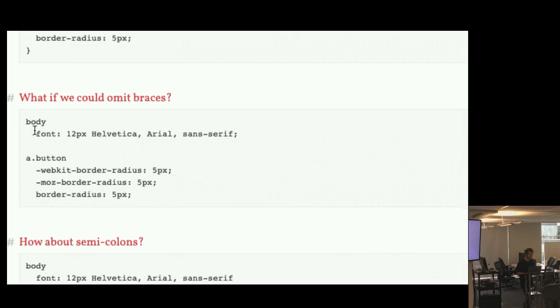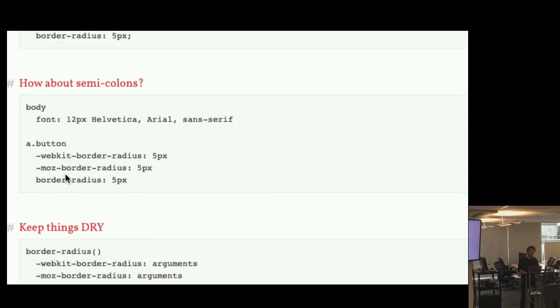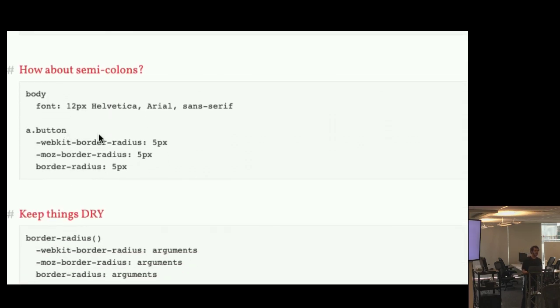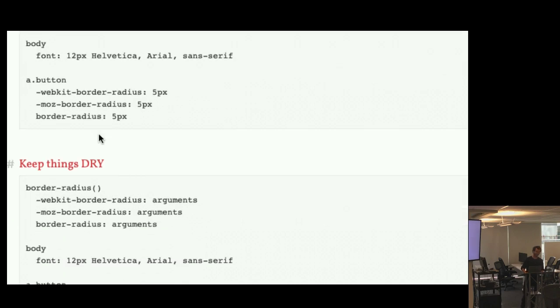Imagine a world where we didn't need curly braces. That's not even really been a thing that I've been angry about, but as soon as someone's like, yeah, what if we don't need curly braces? I'm like, yeah, what if we don't need curly braces, right? What if we didn't need semicolons? Like, yeah, what have semicolons ever done for me, right?